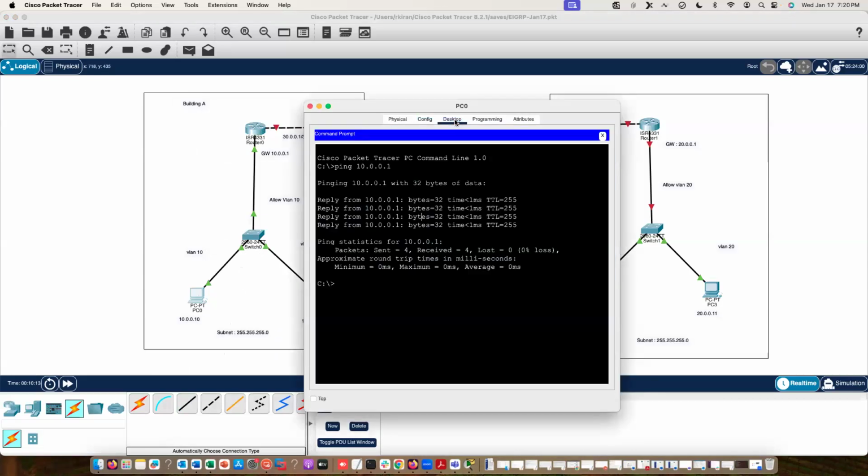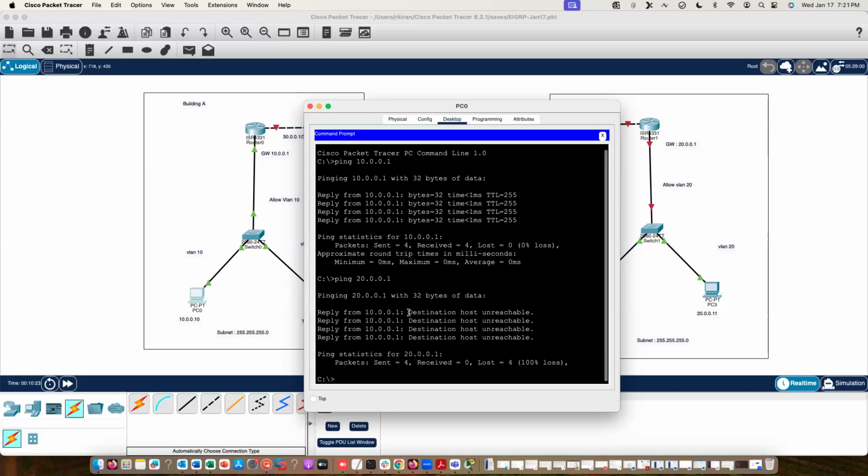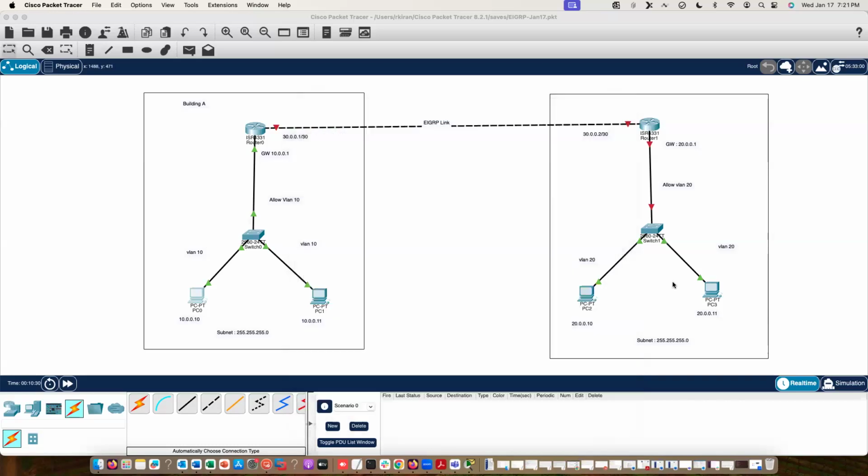So now these PCs are able to communicate with the gateway, but they will not be able to go outside of the gateway because the EIGRP neighborship, a dynamic routing or a static routing, is not done yet. Let's try to ping the other gateway 20.0.0.1. It goes to 10.0.0.1 and says destination host unreachable, meaning it is trying to go to the gateway and from there is no route. Once this neighborship is learned and the route exists here on the router 0, then it should have a route to the building B.